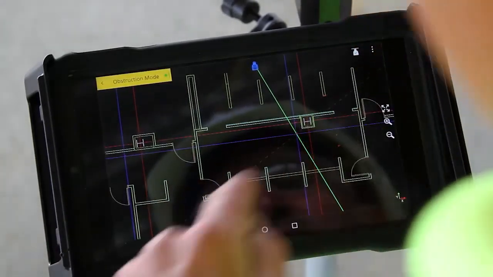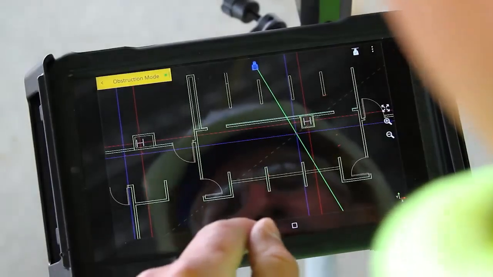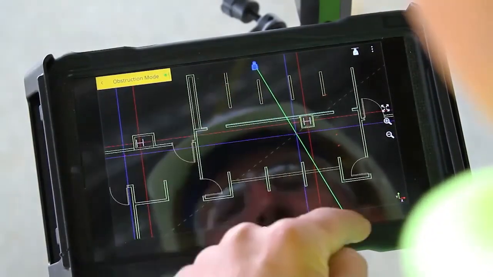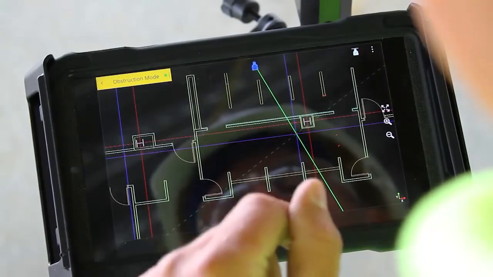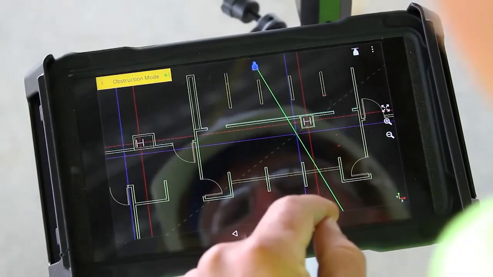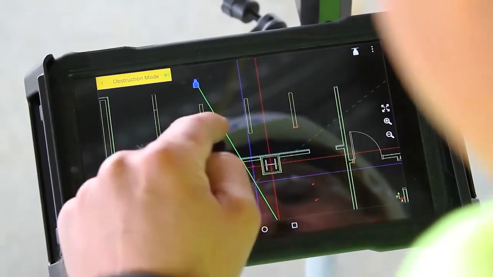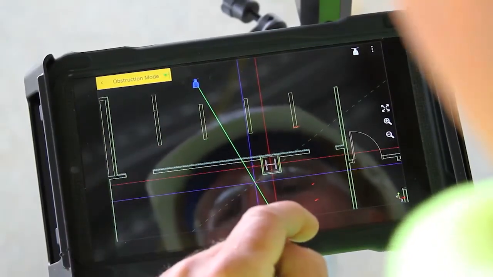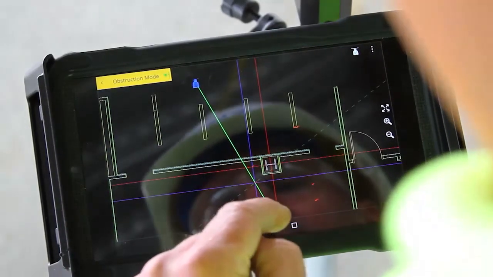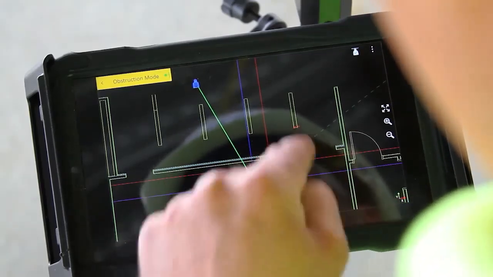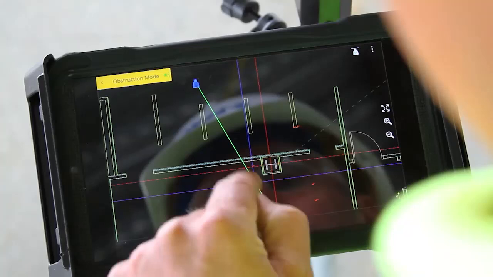Now you'll notice when I said the green unit was obstructed that it turned into a dashed line. The blue unit, which was the unit that isn't obstructed, is still solid. Now, if I tap anywhere on the blue line or the blue laser, I can steer the green obstructed laser around the column here. So I'll do that.